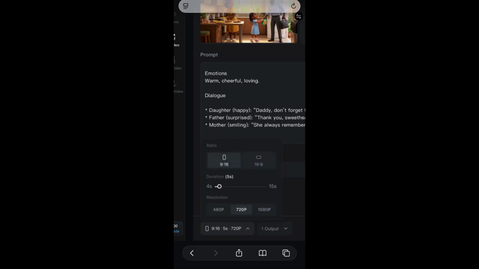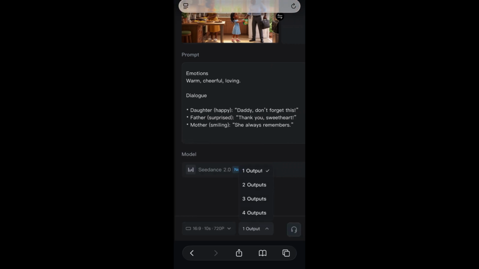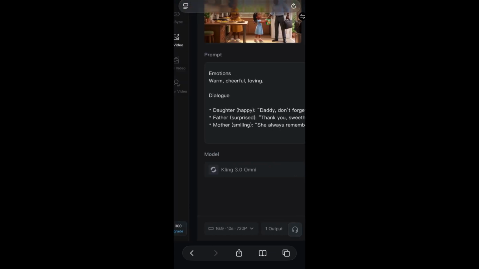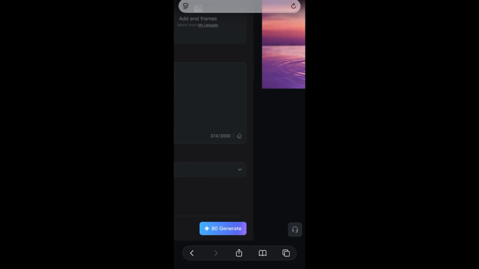Once you're done, you scroll down, you select your aspect ratio, you select the duration. You can select up to 15 seconds. As you can see, I selected 10 seconds. Then you select your resolution. Okay, then you select the output you want, if it's 1 video, 2 videos. Okay, I'm okay with 1 video, so I selected one output. Then you see generate here. Okay, I'm going to tap on that generate if you want to generate your video.